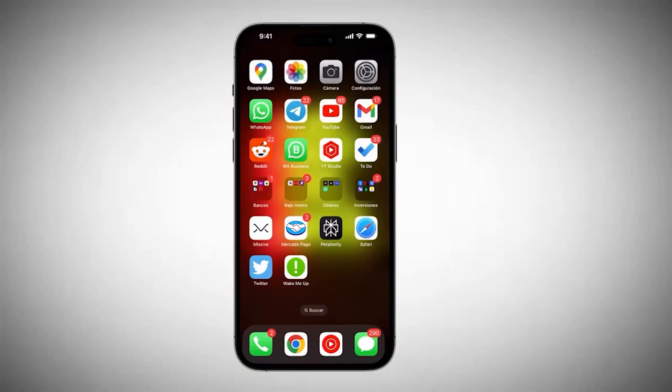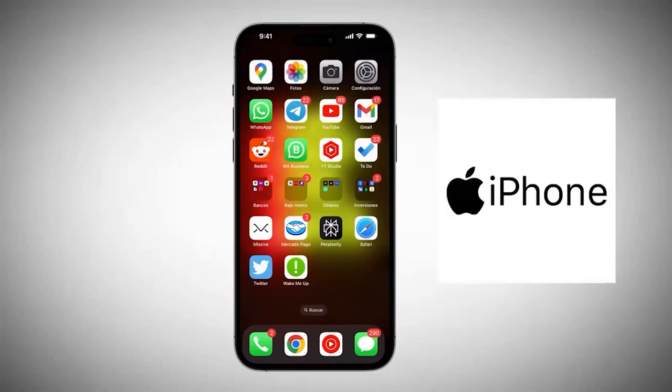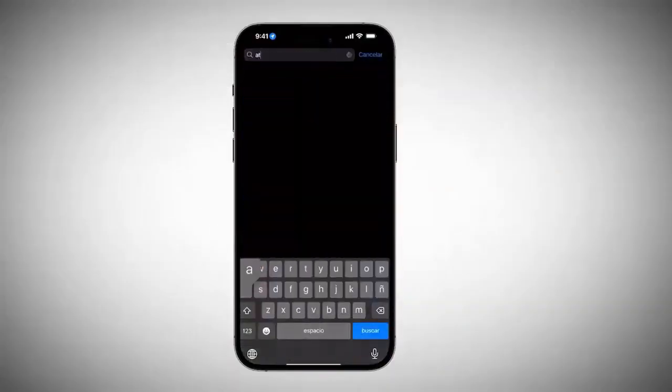Today we will see how to make a photo collage on iPhone without external apps. So let's get started. We are going to go to the App Store and search for the word shortcuts.